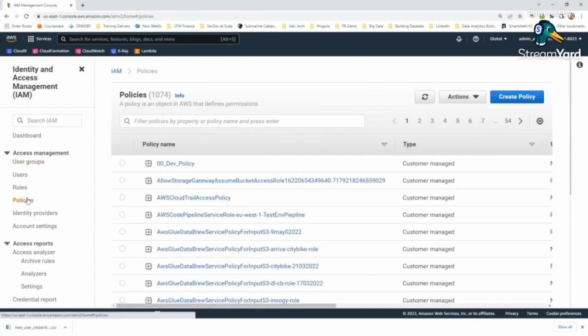We are nearing to a break. So let me finish this policy creation and we'll go for a break. So let me create a policy.